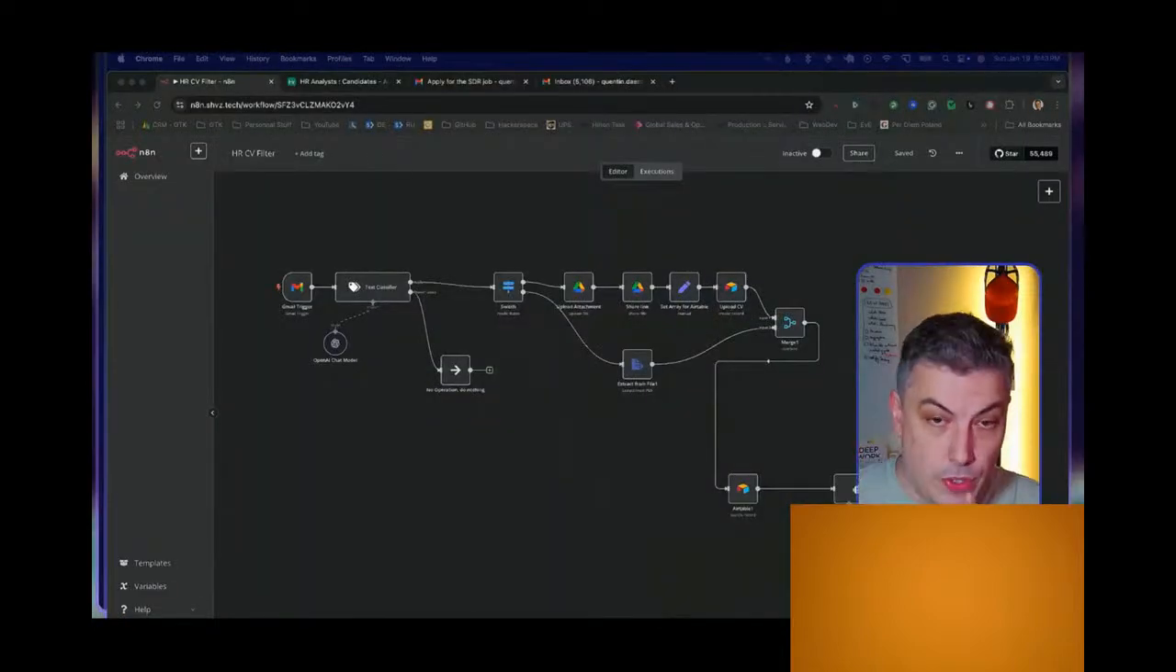I'm going to make a quick demo on how the system works, how the HR agent is actually working, and then I'm going to go through step by step what each node is actually doing. Here's the table.